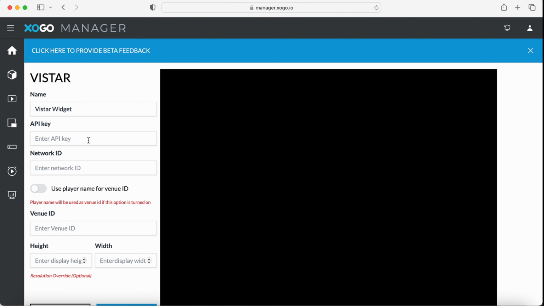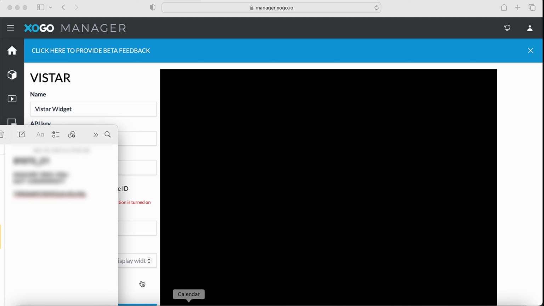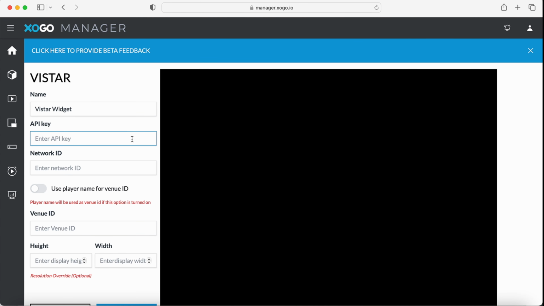Go ahead and name your widget whatever you'd like to identify it. I'm just leaving it as the default. And then go ahead and fill in your API key and network ID.